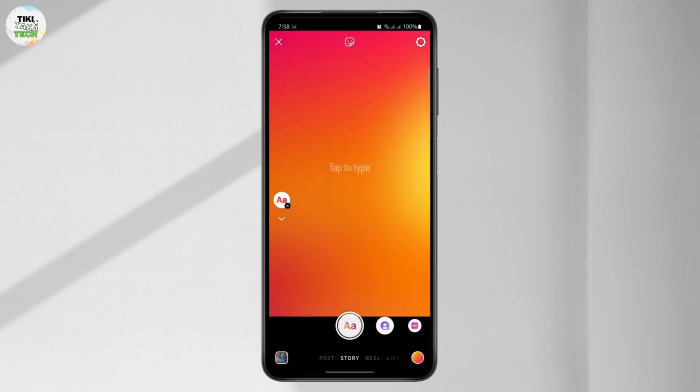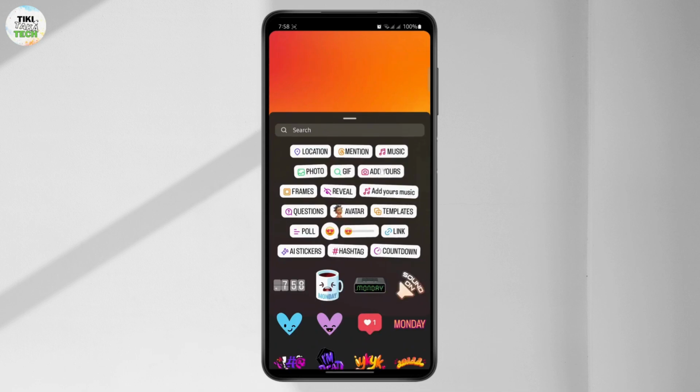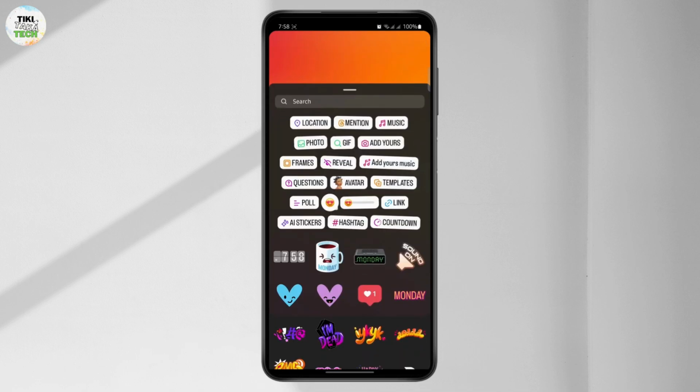So in order to access it, first you will have to click a picture or choose any background. From there, you can tap on this sticker icon right here, or you can swipe up on your screen, so it does the same thing. Just swipe up, and here are all of the options that you can add to your story.